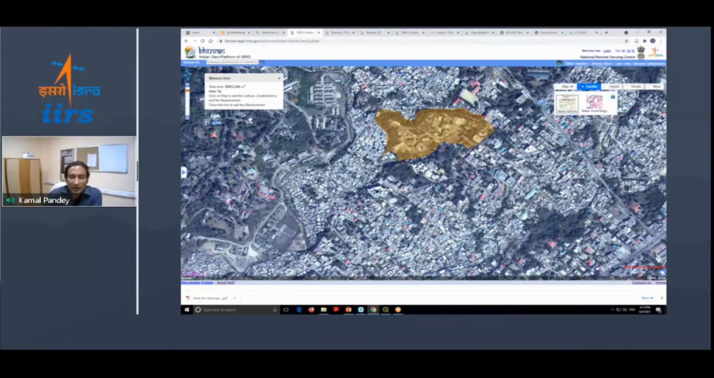So around 9. Somewhere I have drawn some extra. But if you zoom it further and draw accurately, you will get the accurate area also. So it is around 8 to 9 hectares, this entire institutional area. So I have done this measurement. This was my first experiment, measuring the area of the institute. So I have got 8 hectares.